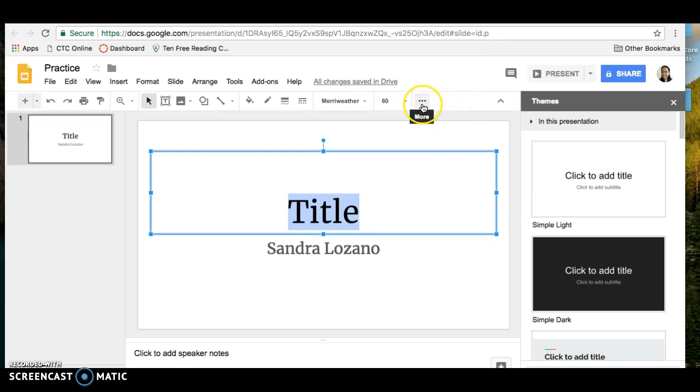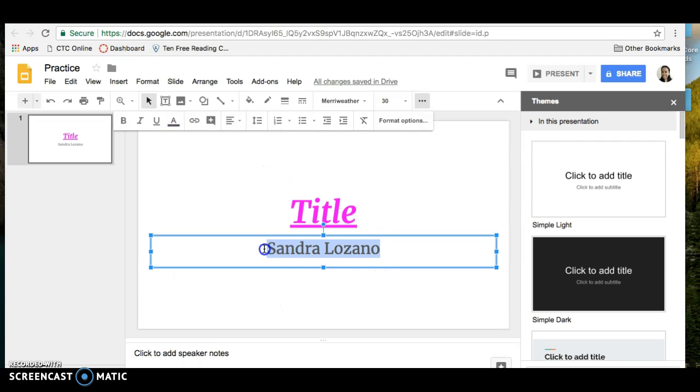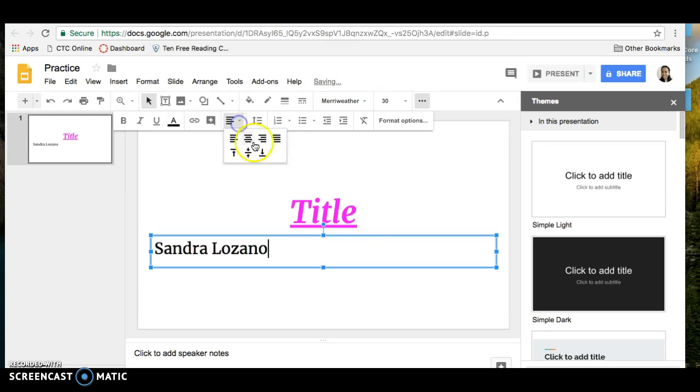By clicking on these three periods here, you'll go to the More option. It gives you more things to do with your font. You can make it bold, italic, underline, change the color. The same can be done to your name. And also you can align it, different areas of your slide.